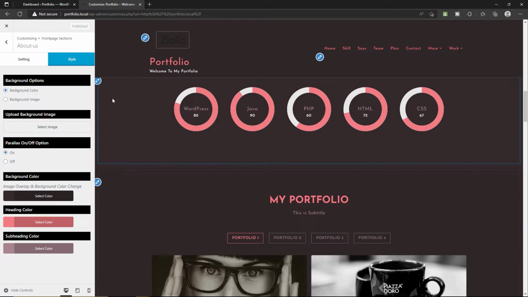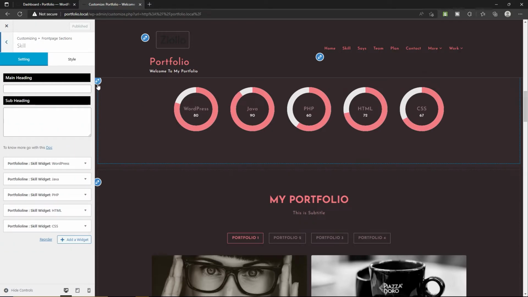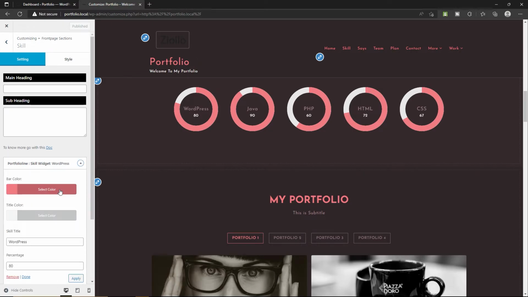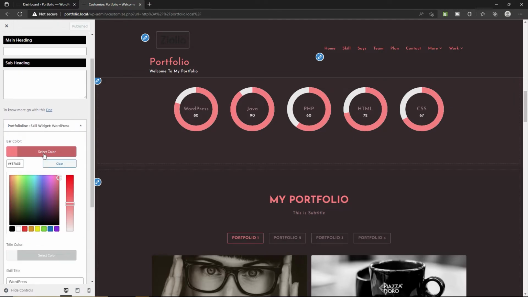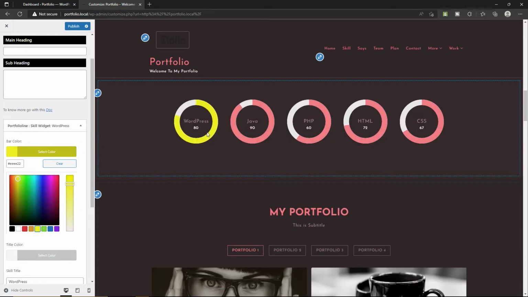Here you can see next we have this section. Click on this pencil icon. Here you can see I got portfolio skill level. First, I've created the WordPress. If you expand this, here you can see we have the bar color. Let's keep it yellow. I'm going to change it to yellow. There you go. Or maybe let's go with green. So this way you can change the bar color.